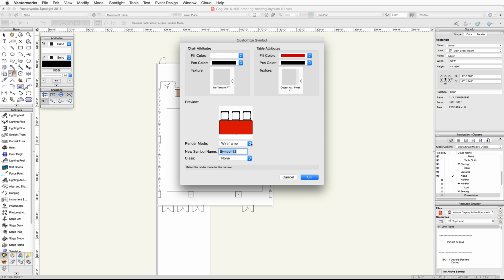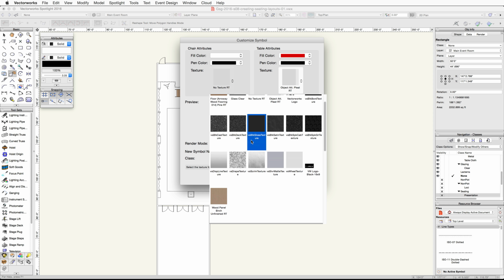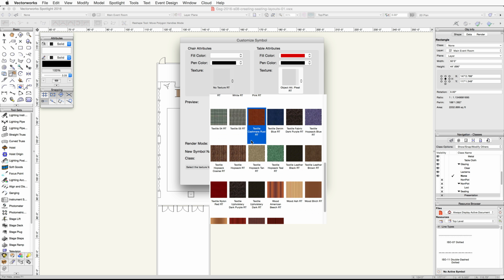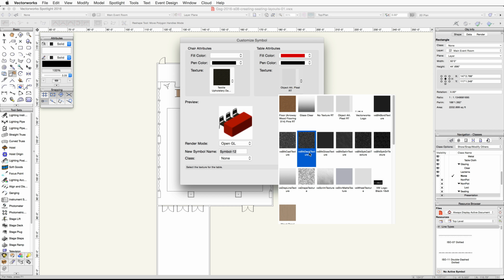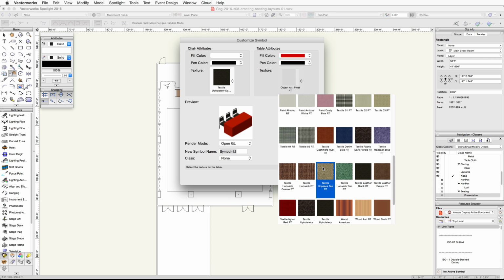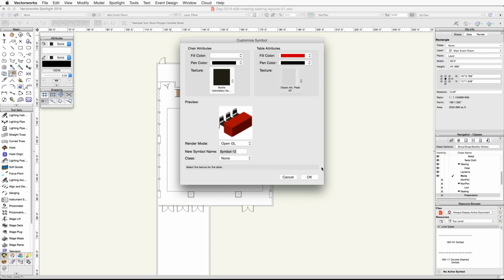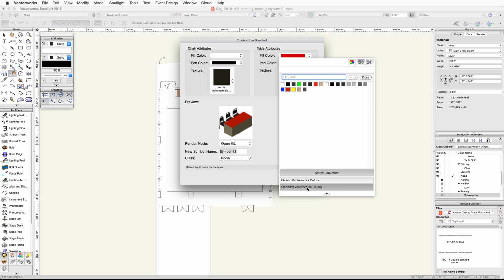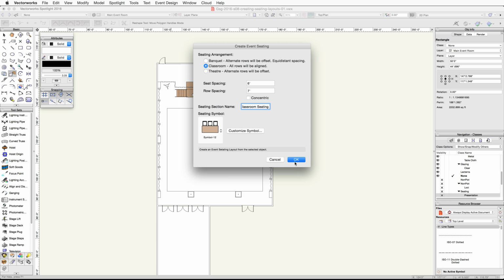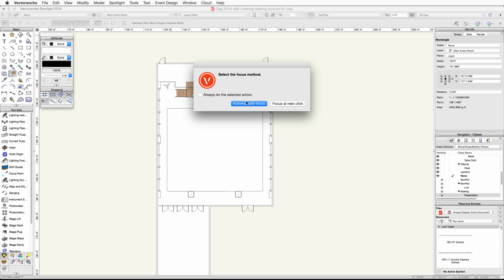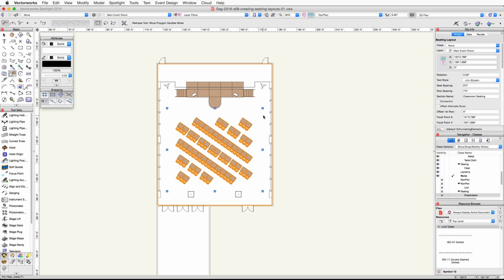Set the render mode to OpenGL in the Customize Symbol dialog. Then if you have RenderWorks, for the chair attributes, choose the Textile Upholstery Dark RT texture. And then for the table attributes, choose the Textile Hopsack Tan RT texture. Now change the fill color for the table to a tan color. Click OK to save the changes to the symbol, and then OK again. When prompted, choose Automatically Focus for the focus method.